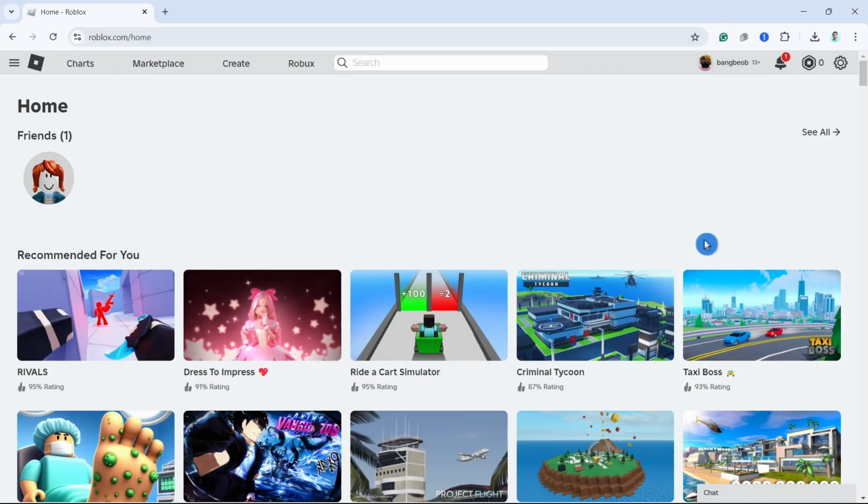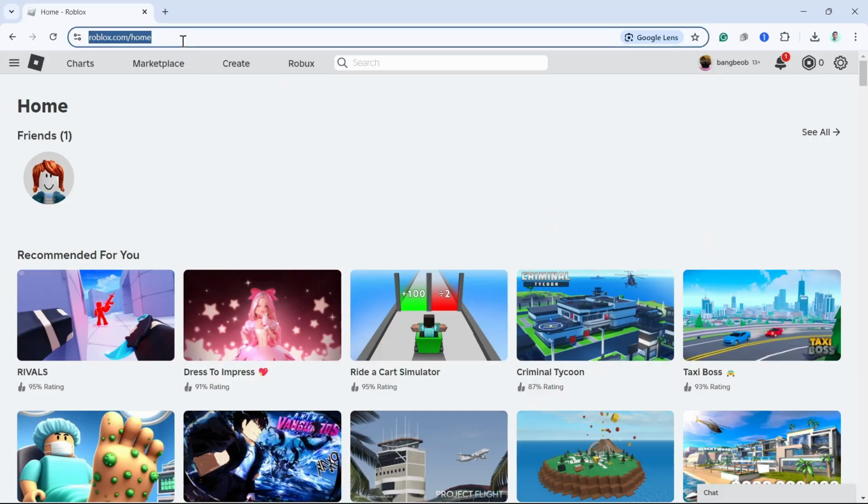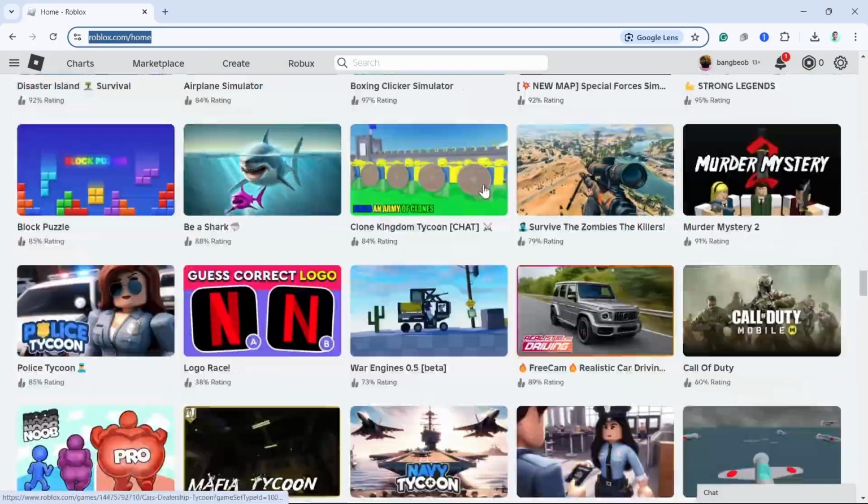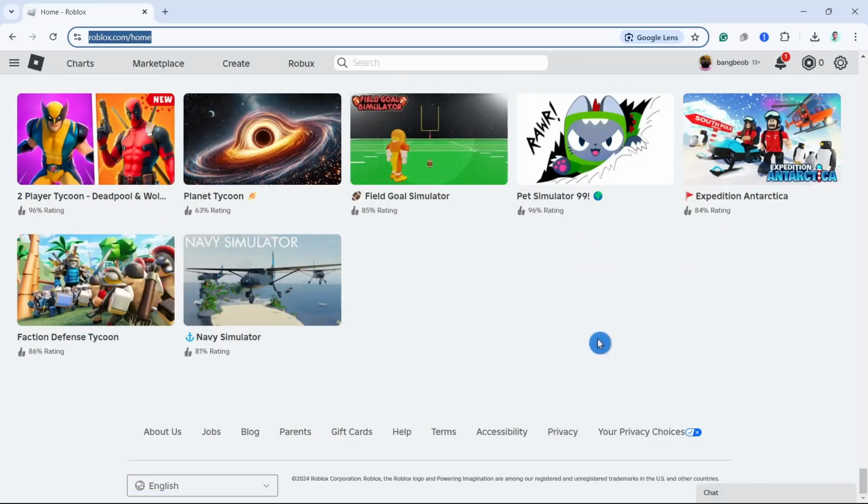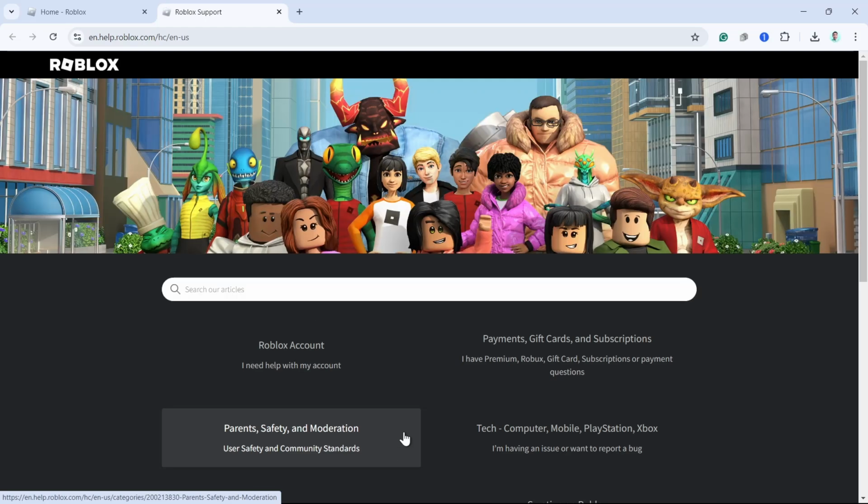In this video, I'm going to show you how to contact Roblox support. So first up, you just need to go to the Roblox homepage and log in with your account. Then scroll all the way down to the bottom, and here you just need to select and click on Help. From here, you can contact Roblox support if you are having an issue in your game.